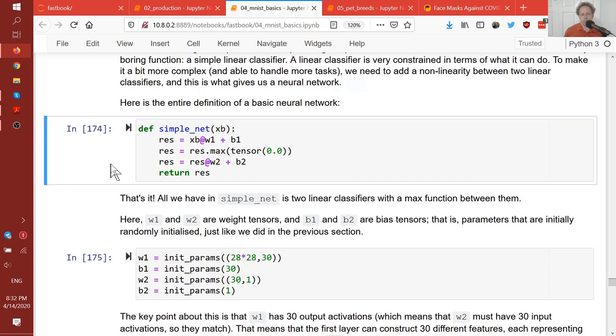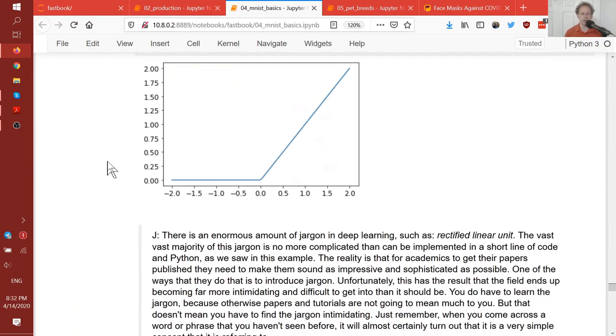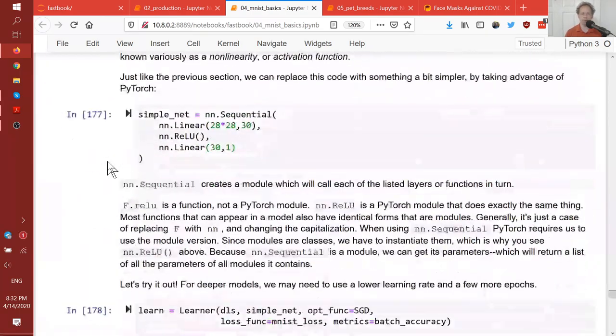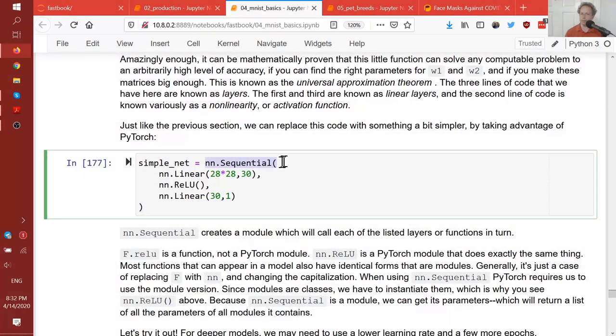And so pretty much every neural network is just doing function composition of linear layers, and these are called activation functions or non-linearities. PyTorch provides something to do function composition for us, and it's called nn.Sequential. So it's going to do a linear layer, pass the result to a ReLU, pass the result to a linear layer. You'll see here I'm not using F.ReLU, I'm using nn.ReLU. This is identical, returns exactly the same thing, but this is a class rather than a function. Yes, Rachel?